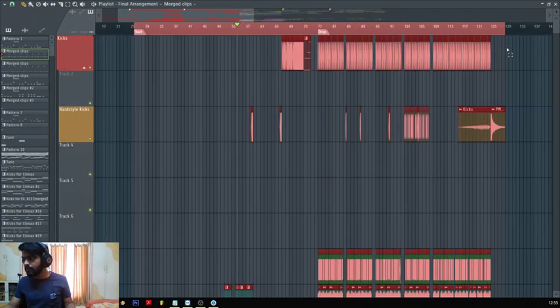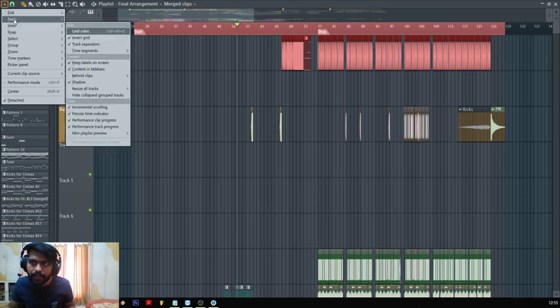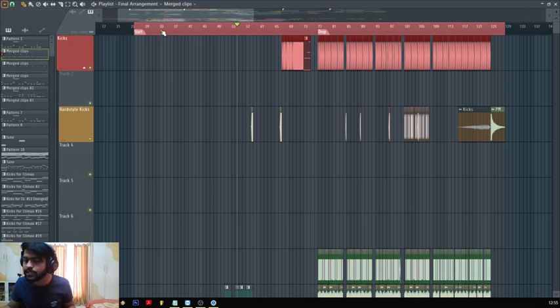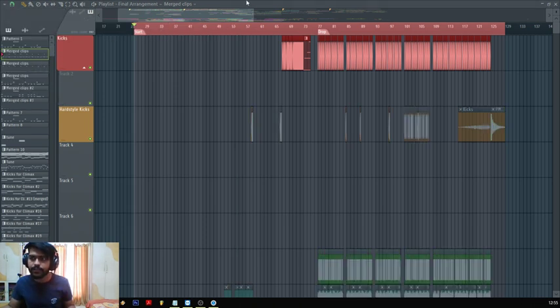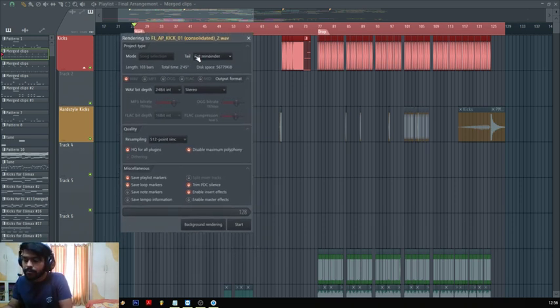Okay, so I'm going to select this here, go into this menu here about the picker panel, go to tools, consolidate playlist selection, and then from selection start. And if I bring this over here to the side of the screen, we've got options here. We've got cut remainder, and we have wave file.